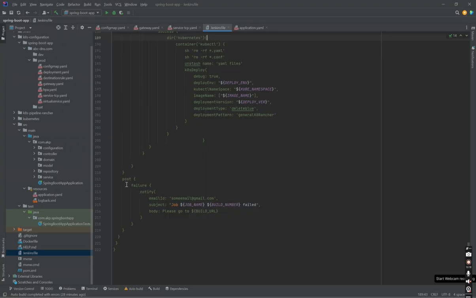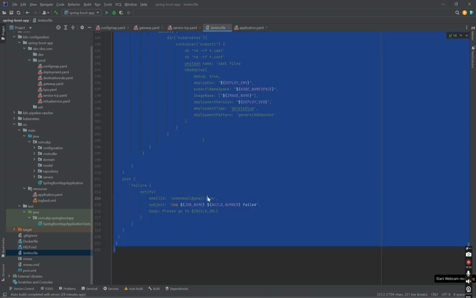And then this is the final part, failure notification. This is if any Jenkins job failed for some reason, then here, it's readable, the job name will show as failed. And then it will send the email notifications to the particular email ID mentioned here.